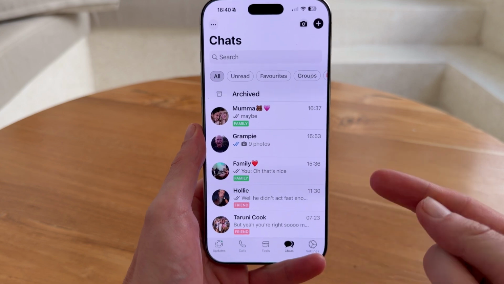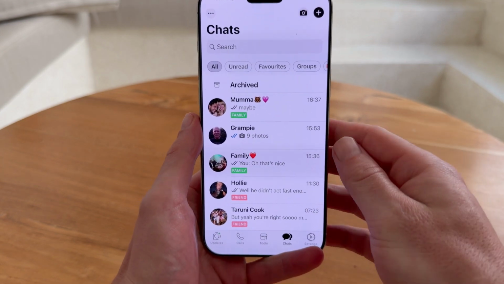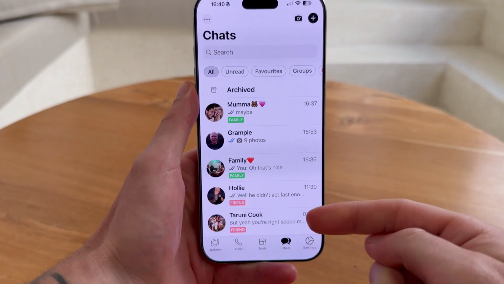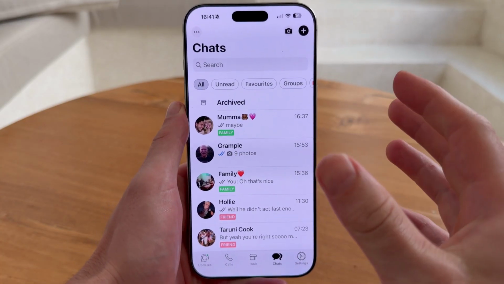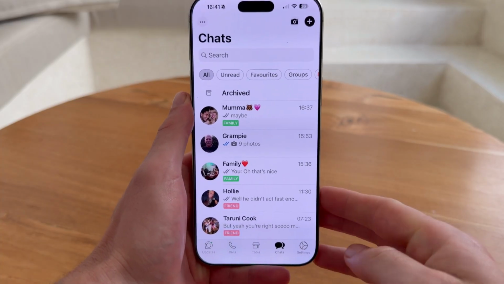How to back up your data in WhatsApp Business. So you may want to do this if you have some important chat information, or you just want to make sure you don't lose your data or chat information.